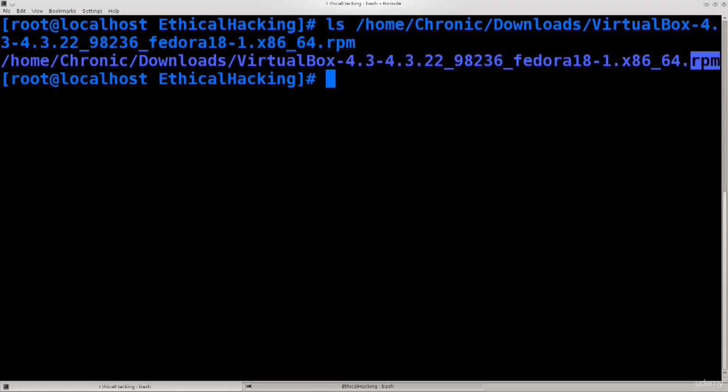Anyway, you see this extension that I have marked. It says .rpm. Now, .rpm represents a type of package, as I stated previously, that is meant specifically for certain Linux distributions such as Red Hat, Fedora, CentOS, and a few others.